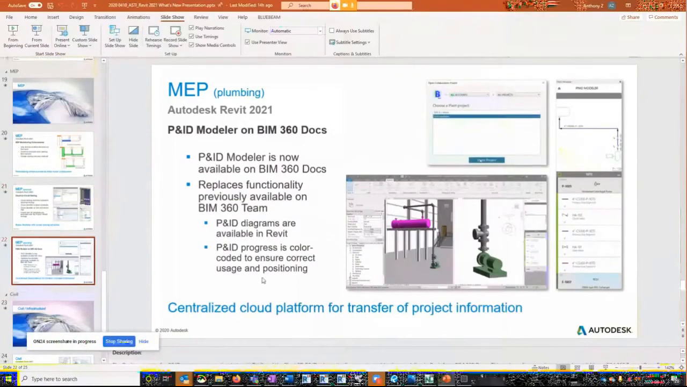And then for the plumbing folks, the P&ID modeler that was available on Teams is now available inside of BIM 360, the next generation. And we can actually do all of our color coding and setup with those diagrams inside BIM 360 docs for Revit 21.